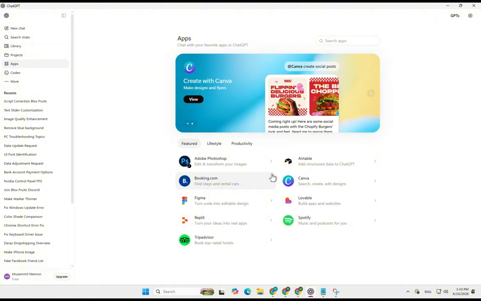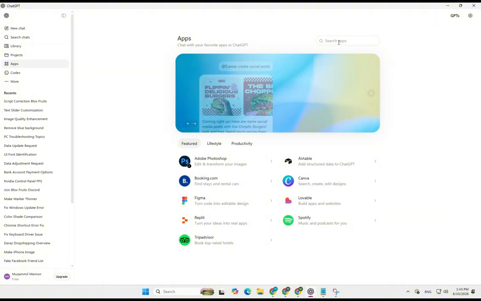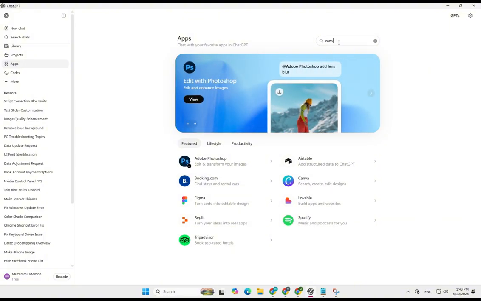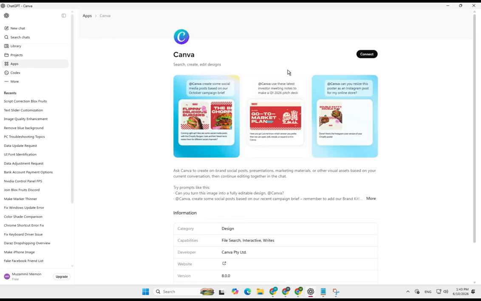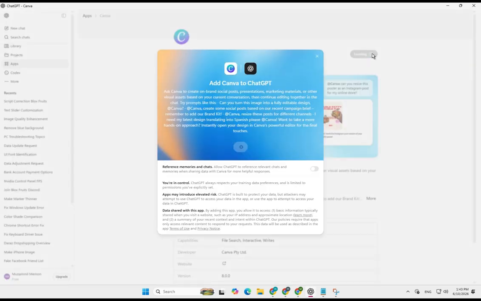Now, look for Canva in the list of available apps. If you don't see it right away, use the search bar at the top and search for Canva. Once Canva appears in the results, click on it. You'll now see a Connect button. Go ahead and click Connect.